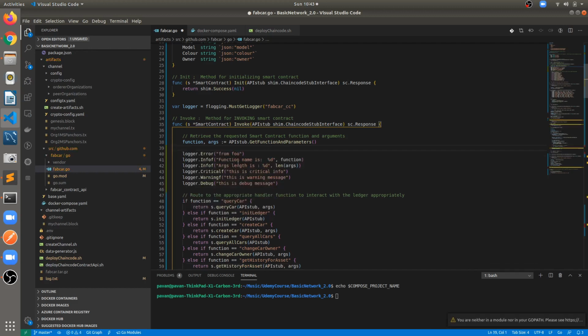We'll be printing like this first in the Chaincode. This is just for testing purposes. For error, this is an error message. For info, we print the information of the function which we just extracted here. Arguments we can probably print here, length of arguments. Critical, this is a critical message, this is a warning message, this is a debug message.